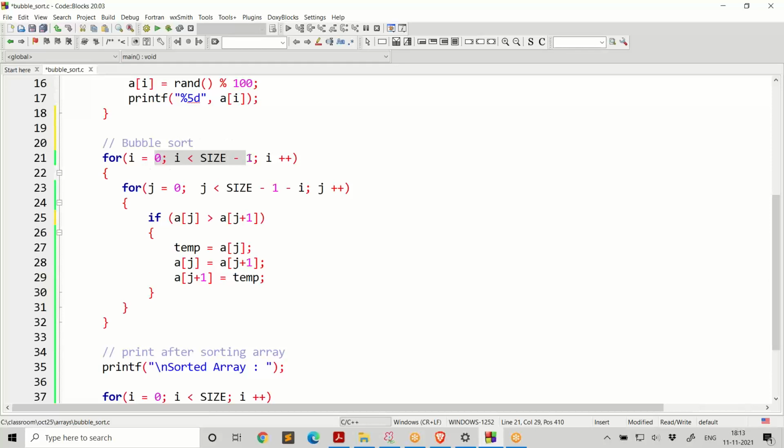So I go from 0 to size minus 1 actually. Size minus 1 gives me 9, and then I less than that means we go from 0 to 8. So we are talking about only 9 iterations. This loop is repeated for 9 times. Okay, what do we do then? Every time we go from 0 to size minus 1 minus I.